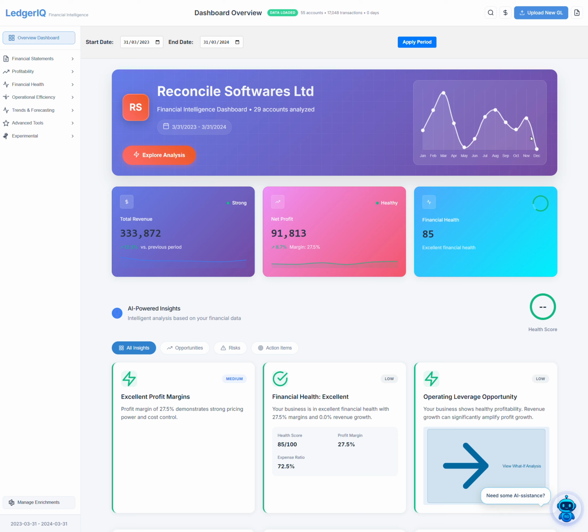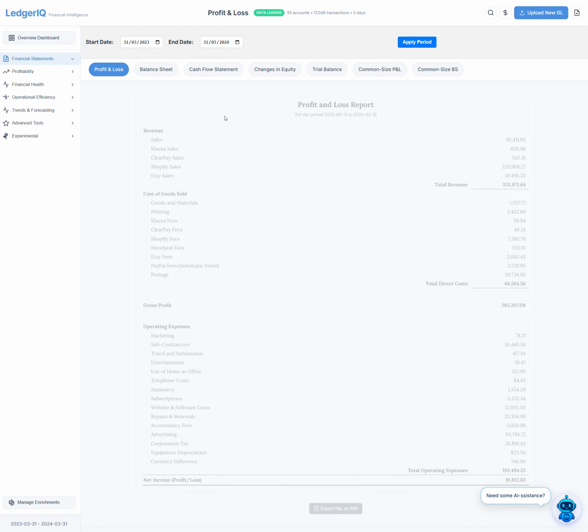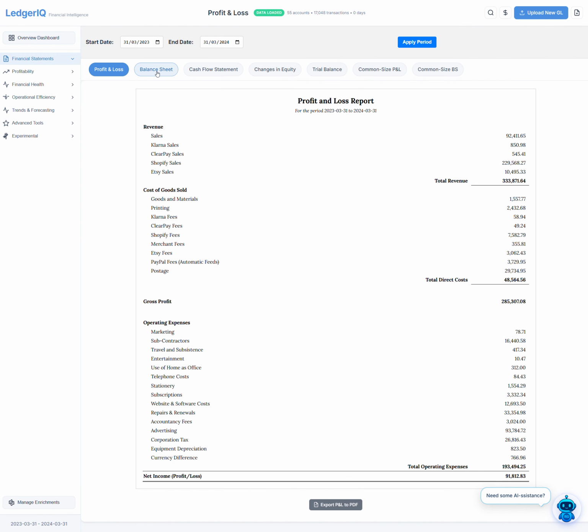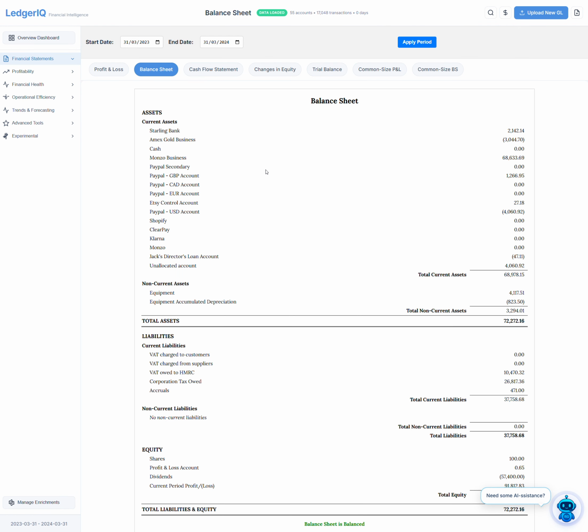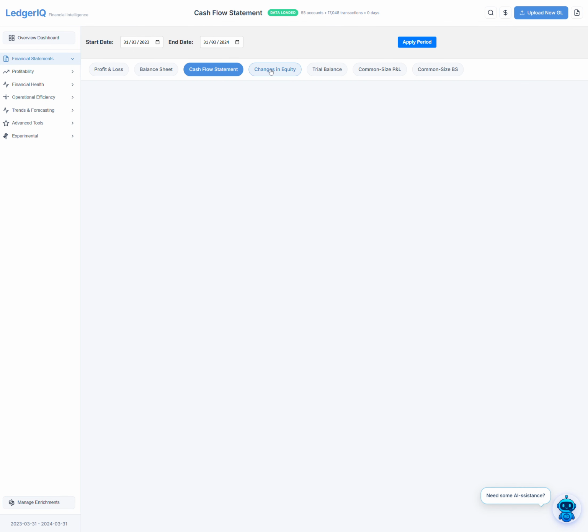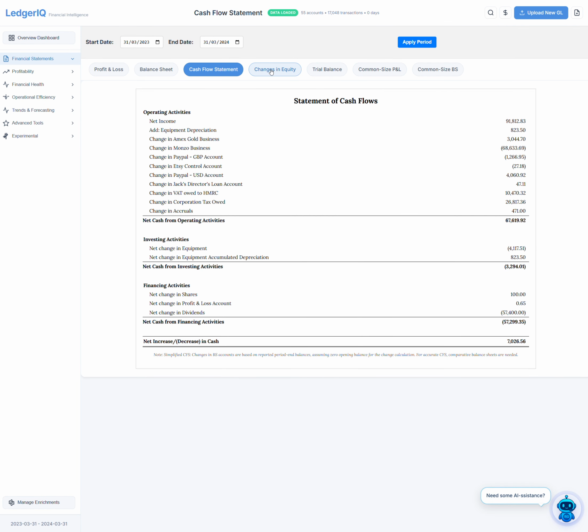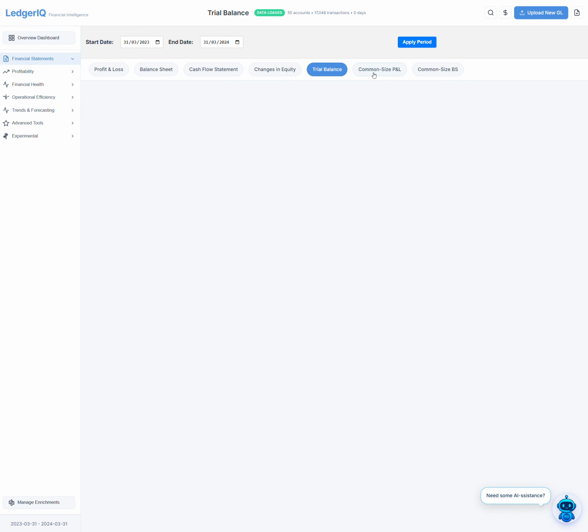Hello everyone, I've got something really cool for you today involving LedgerIQ. LedgerIQ is my financial analysis software which has all of your financial statements here for you. Basically what it does is it analyzes your general ledger from your bookkeeping software and it gives you quite advanced CFO grade analysis on top.